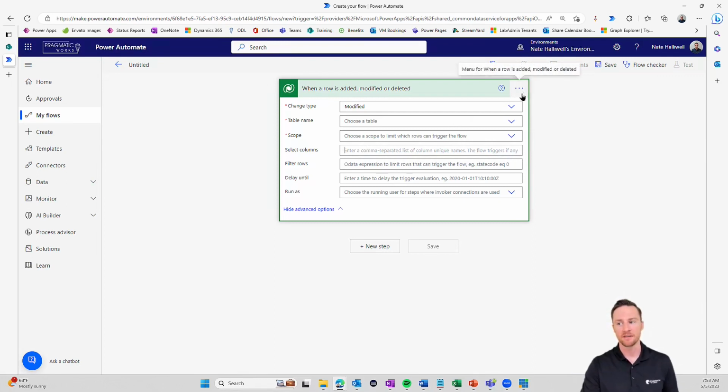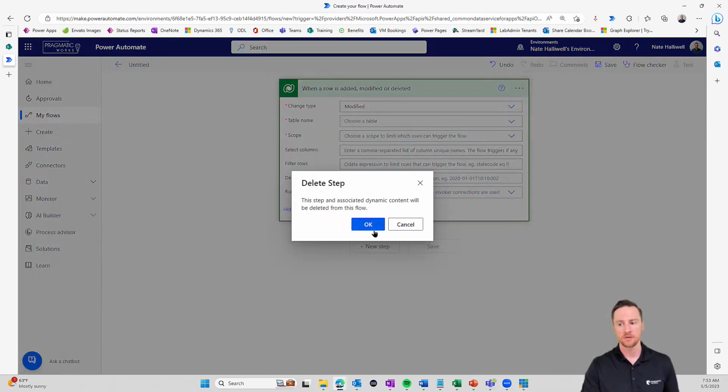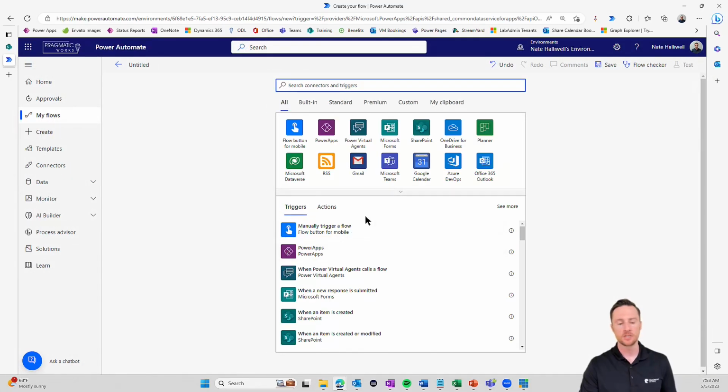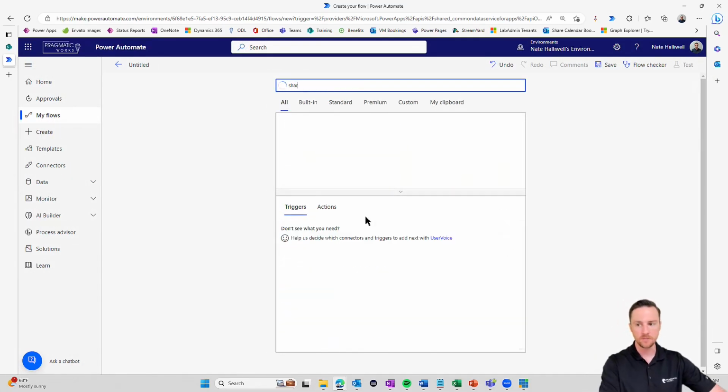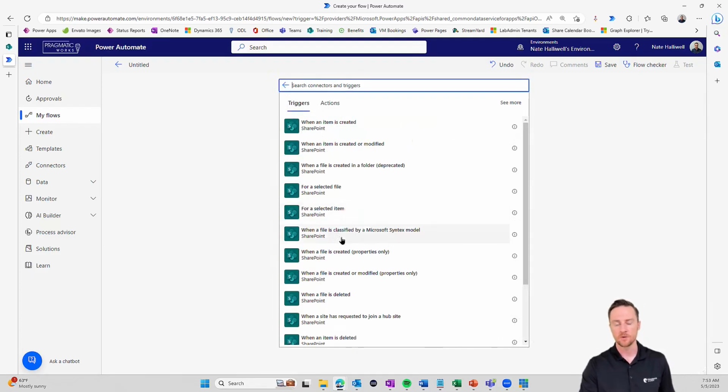Our client did not have that premium capability, so they were using SharePoint lists to track their records. So instead, we need to use the SharePoint connector for our trigger step. I'm going to search for SharePoint, and looking through the different triggers, we have when an item is created, right? That's not necessarily what we want because we only want to run this when the item changes or is modified. That means we also can't use when an item is created or modified, since we don't want to run this when the item is created.